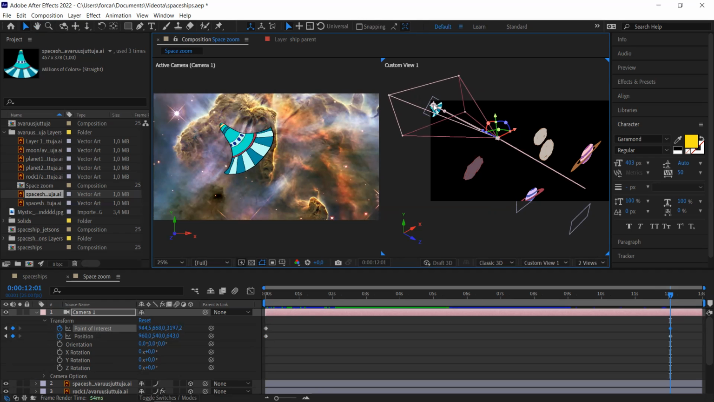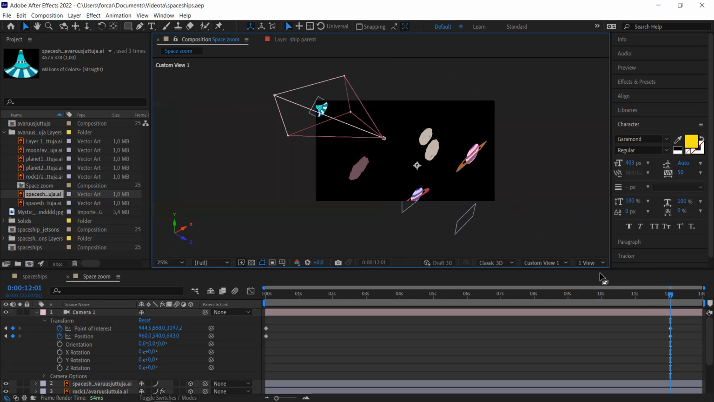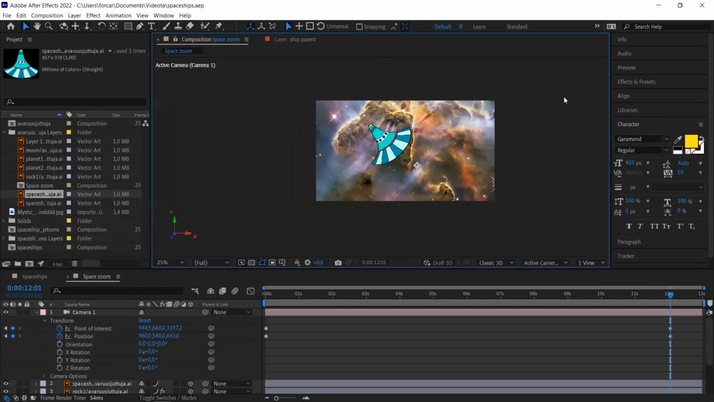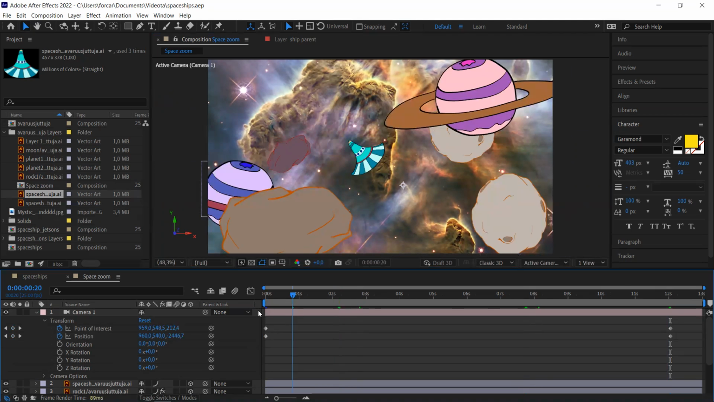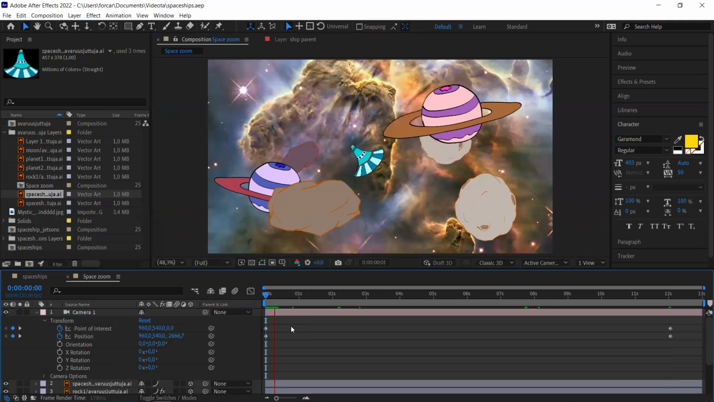Okay, let's try this out. Save and back to one view. Okay, and it took the custom view instead of the active camera. And I'll fit it to the screen. And press spacebar in order to have a quick rendering.